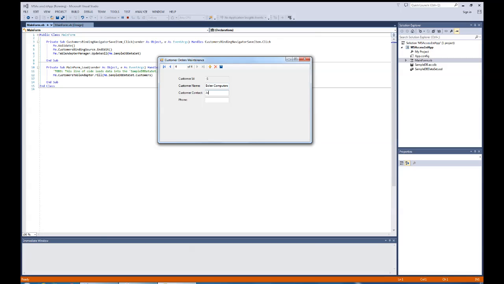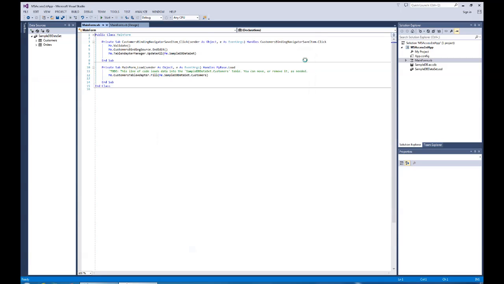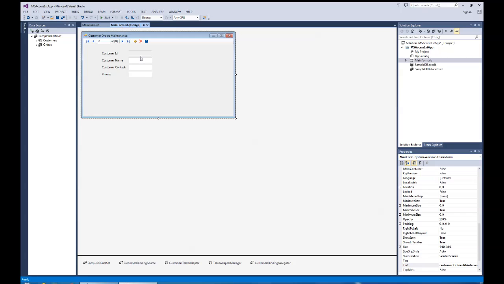I'm going to use my name, and I'll make up a fictitious phone number, and I'll hit the save button. And it's there, but you will notice that one problem we've got is it still has a -1 there. Now I'm going to end the program, come back to our designer real quickly.